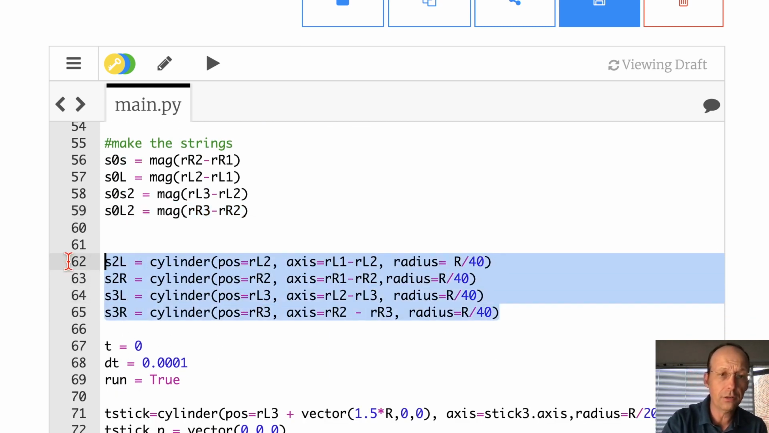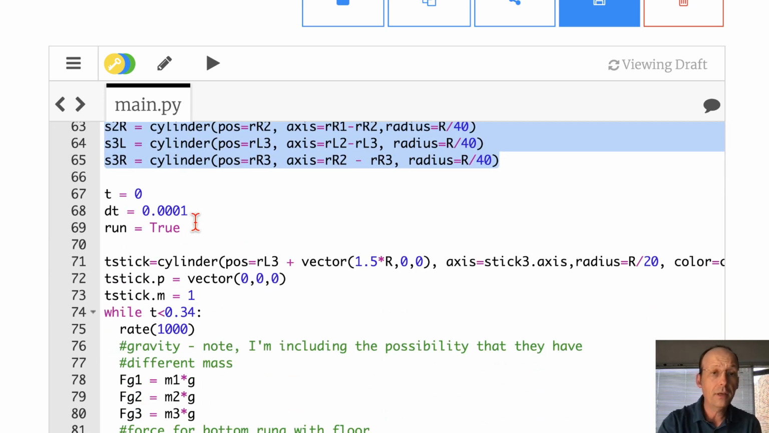This part right here just makes the strings as cylinders. Time, and I had a very, very small time step. I was trying to solve some problems. You probably don't need it that small, but smaller is better, so that's cool. And then run equals true. That was a troubleshooting thing, and I'll show you what I did to troubleshoot, because troubleshooting is important.